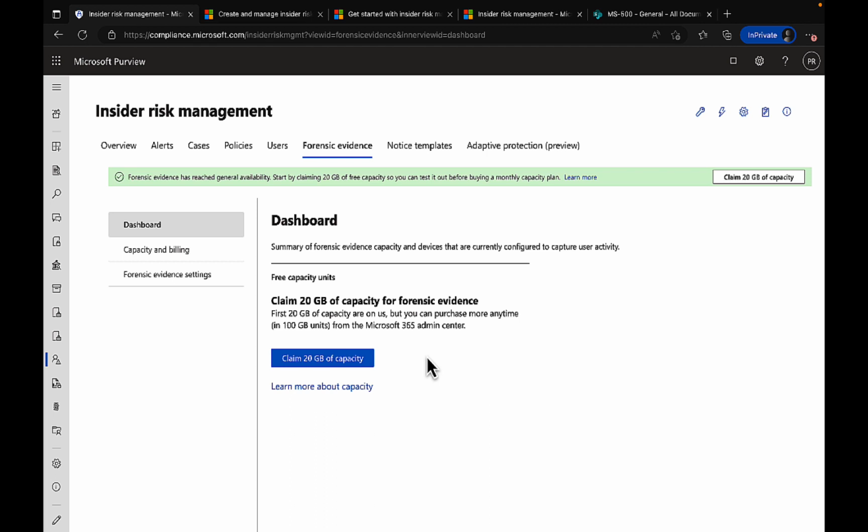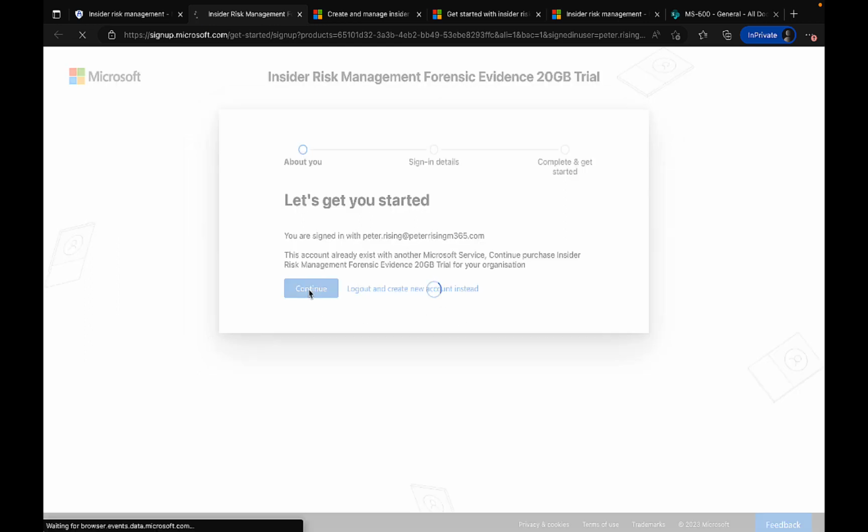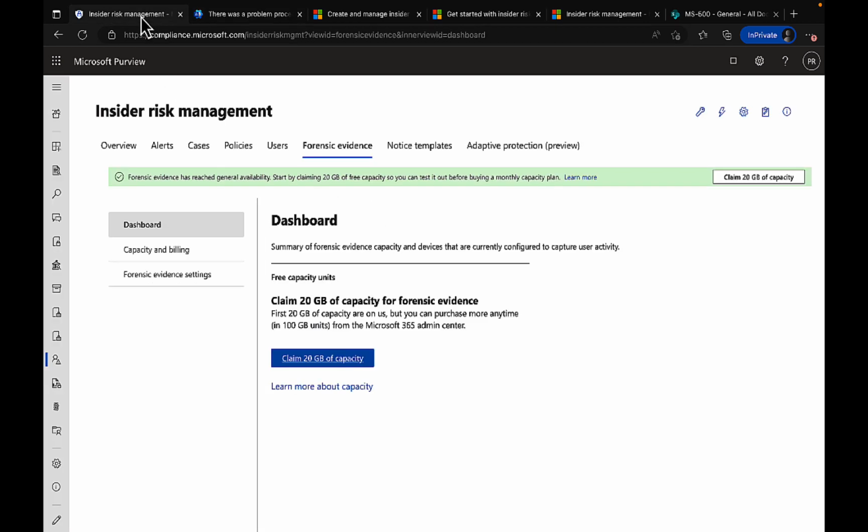But the first step that you need to do is to claim your free 20 gigabytes of capacity for forensic evidence. And you can purchase more above and beyond that. But when I clicked onto that, it initiated this wizard to get me going. But when I continued, I got a lovely error which told me, yeah, computer says no. So to be continued, to be investigated. We can't really progress that one just yet.